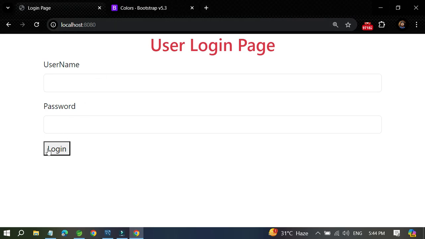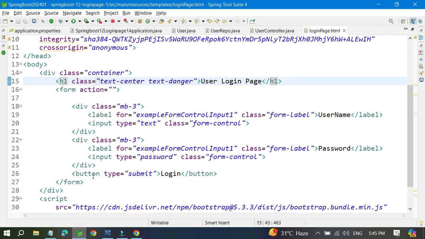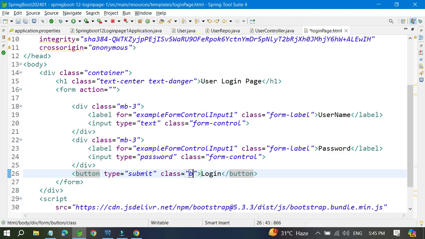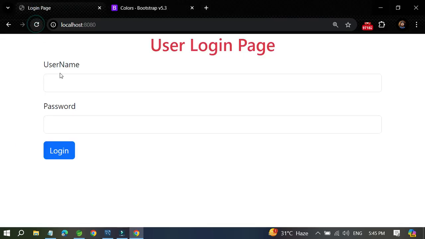Now I want to change the button color also. I want the button as primary. So in the button section, I will create one more class. Everything you are going to write in the class. I will write btn, and then btn-primary. If you go and refresh it, you can see the login button is primary color. Now our form design is completed.